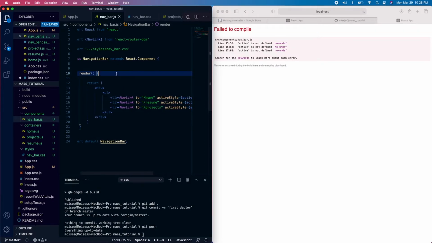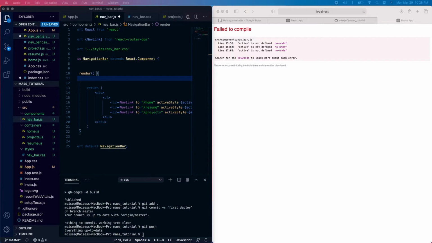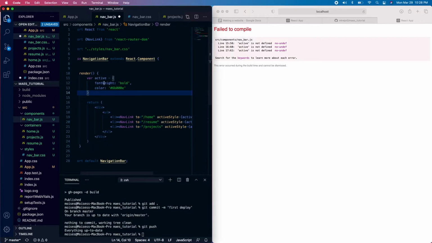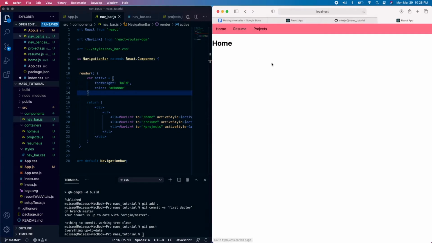Active is not defined, so we're going to make an object called active. And if it's active, give it this style. Make the weight of the text bold, and then give it this nice color. So as you can see, you can kind of tell that this resume is this color. You can change the color. I don't think that changed it that much. Play around with it. Oh, it looks a little ugly, but yeah, you can make it look however you want. That's the great part. So resume, projects, awesome.